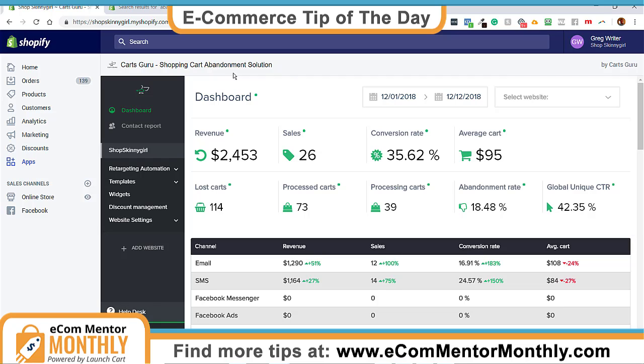According to some statistics, about 60 to 80% of carts on an e-commerce store are abandoned. So even if you can recover 1 to 5% of those, that's going to really, really help you. And it's really simple to do. This is all automated, so once you set it up, you really don't have to do much more, and you don't have to worry about it.